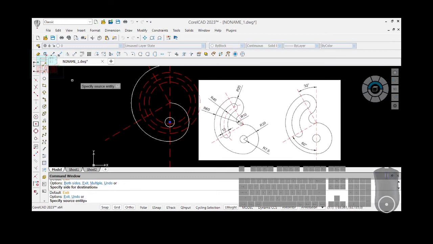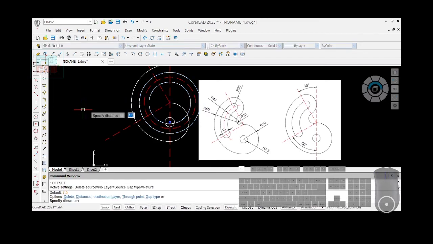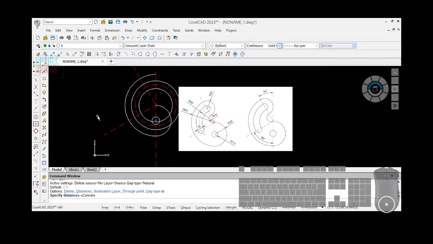Then the lines ought to be by block, so we pick both of them, come here, make it by block, come here, make it continuous line, enter. Are we together? I think we are moving right away together.